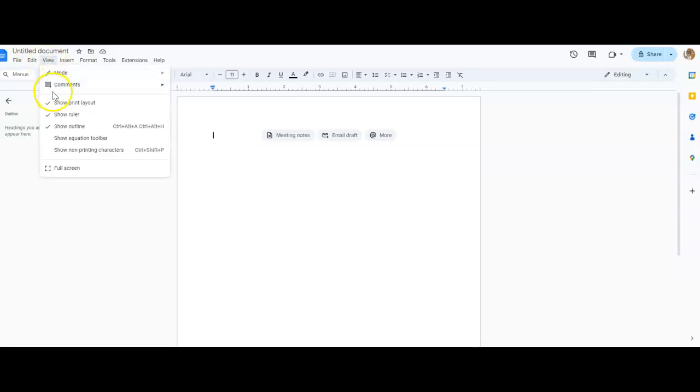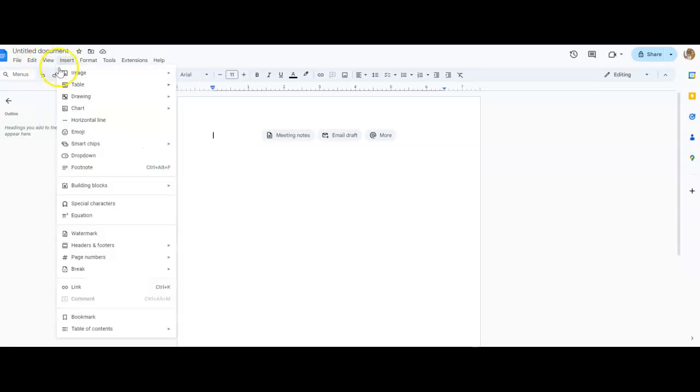The view gives you options of how to view it. I don't really worry about this a lot unless you really need to be specific with certain things. You're able to insert things just like you were with Google Slides. They just look a little different.